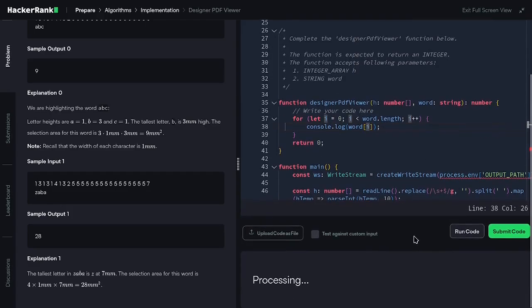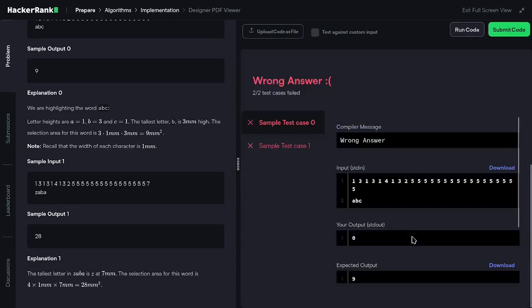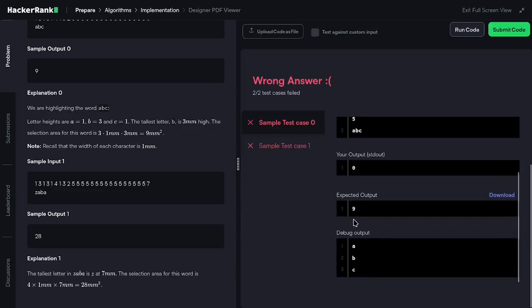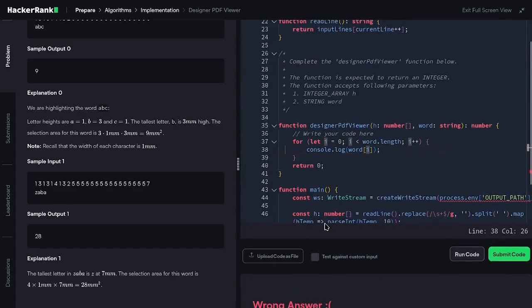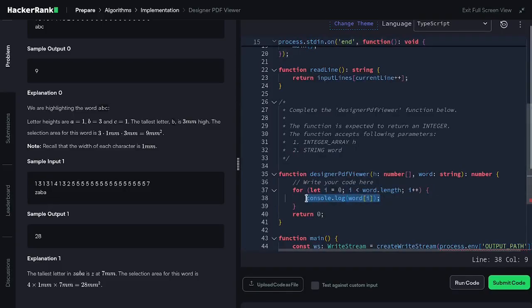So let's run this again to see if it iterates correctly. Yep, we have A, B, and C on every line. So we're off to a good start right here.